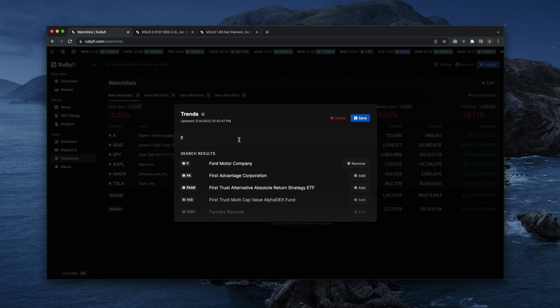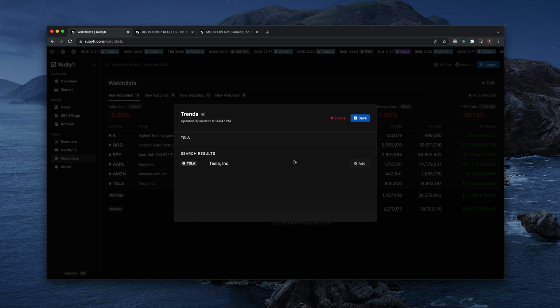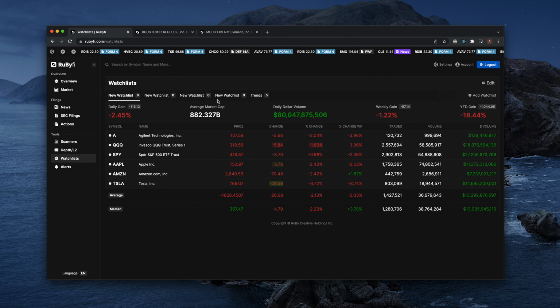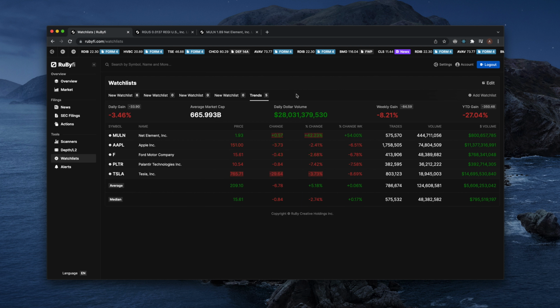So let me add a couple more here. We'll add Palantir, if I can figure out how to spell it real quick. And I think that's pretty good. So yeah, Tesla, and then we'll save this. So we go over here to our new watch list. We can see it's updated live here. All the values are coming in, and it loaded pretty quickly. So we can immediately see the stocks that we added, and we can go throughout the rest of the site and add stocks to this newly created list that we have here.